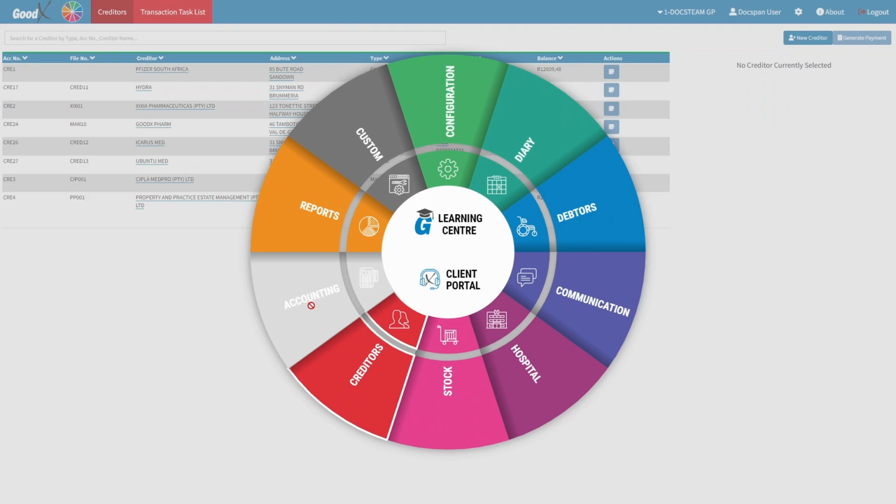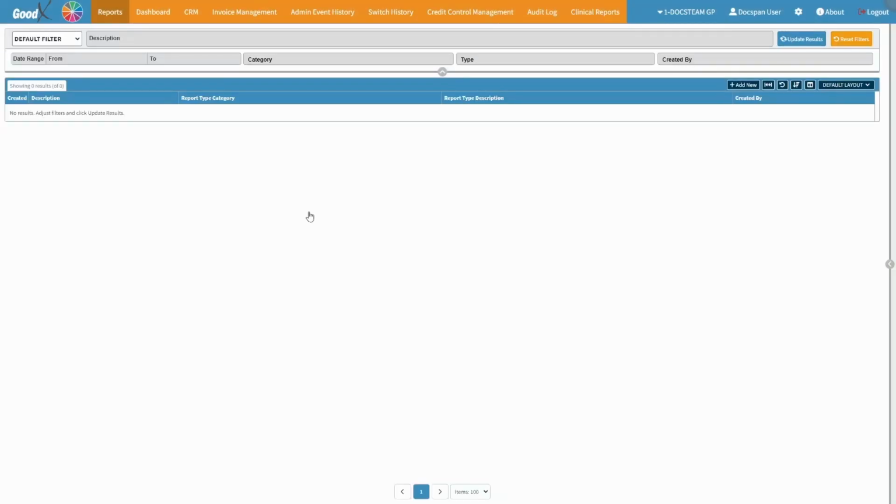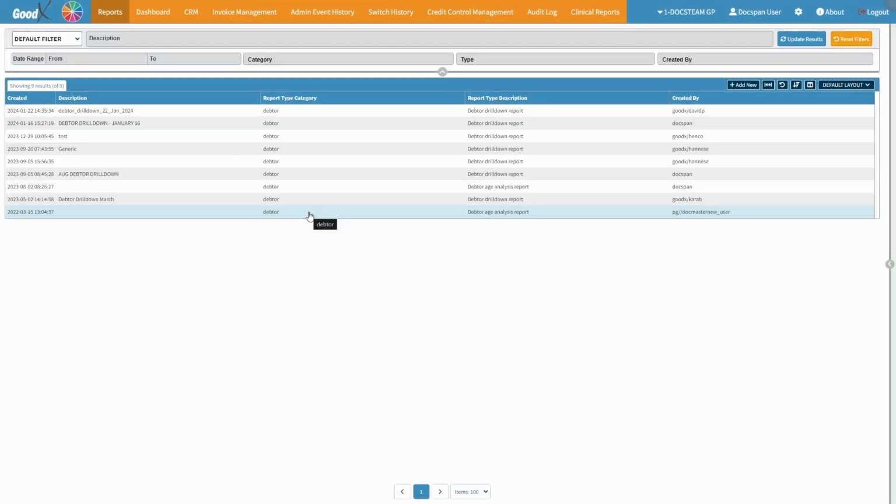Once the accounting segment is active, the color of the segment will change, and then you will have access to the accounting features within this segment. Please note that the accounting module on the web app is currently under development and is exclusively accessible on the GoodX desktop app. Reporting within the Reports segment is integral to patient management and maintaining financial stability in a practice.